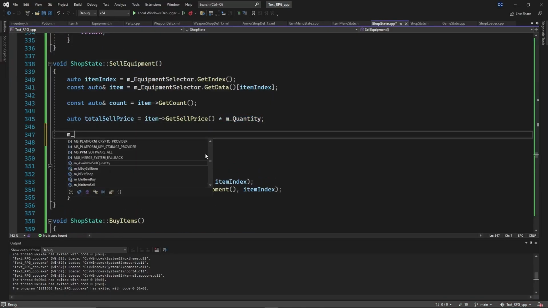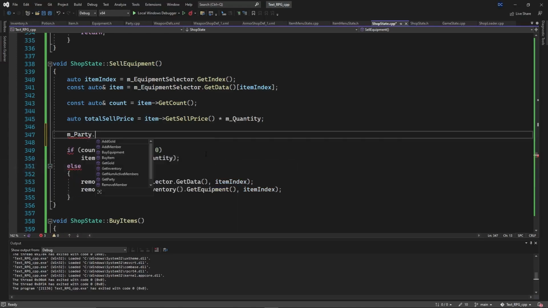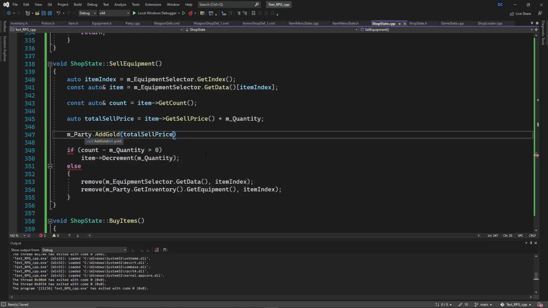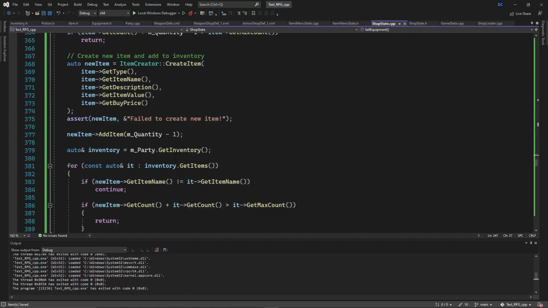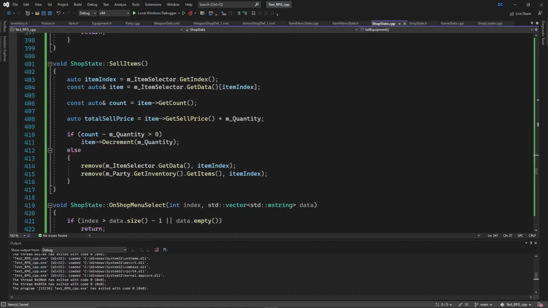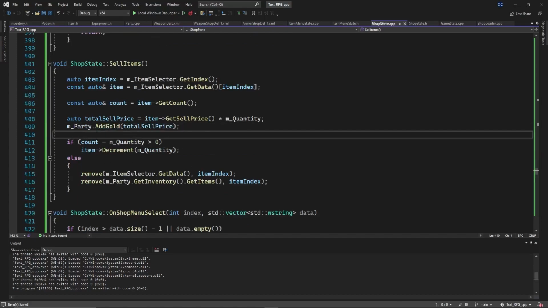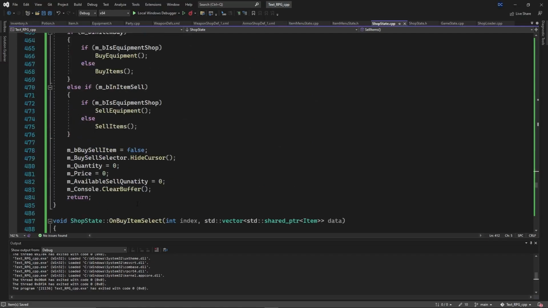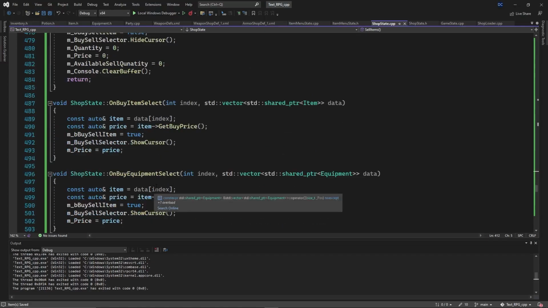Right here, we need to add the gold and party. Add gold. And that's just the total sell price. Copy this one. Put it there. And for some reason we're not drawing everything the way that it should.